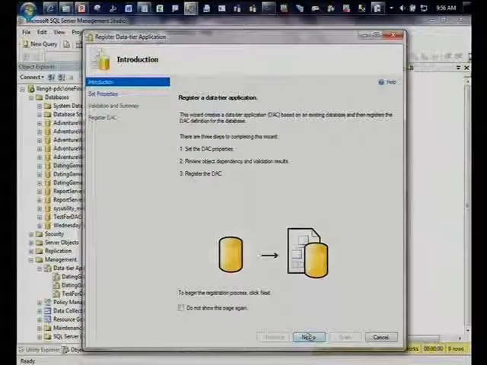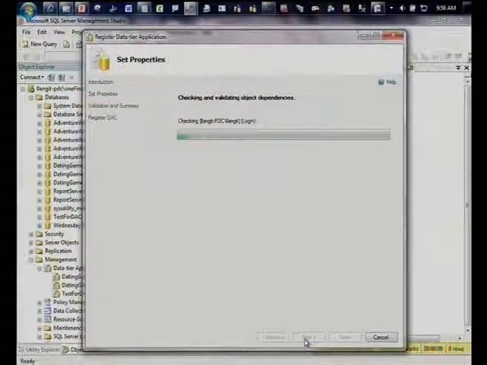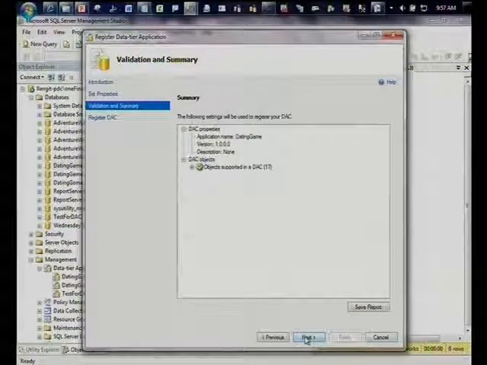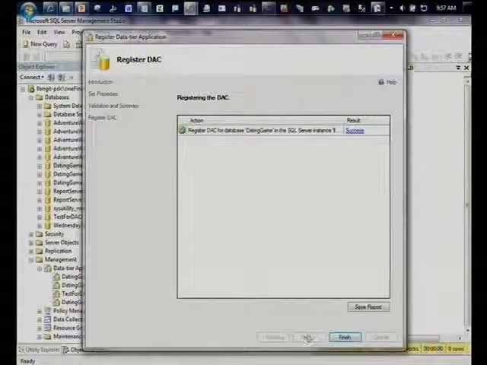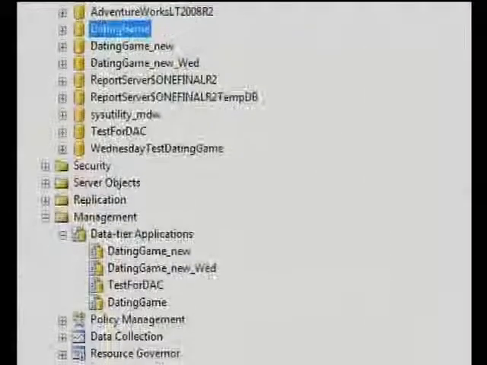Did it change? Okay? So I'm registering this, and again, I'm saying for the particular version, and then I can put a description, and then it's registering it. Now, once it registers the dakpack, then you'll see it in the management node down in the bottom.